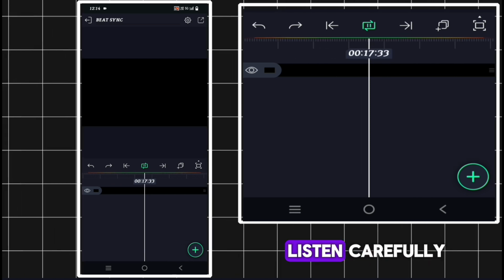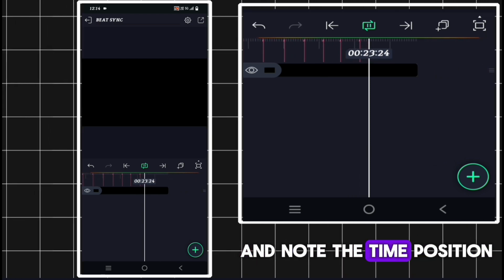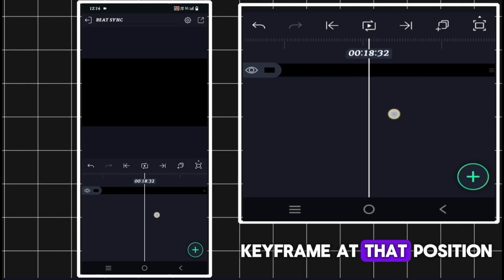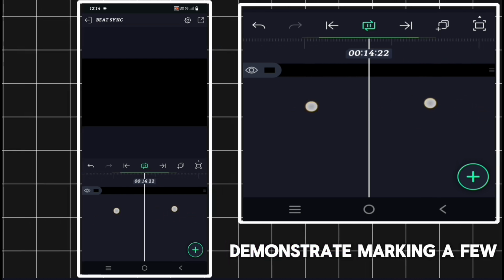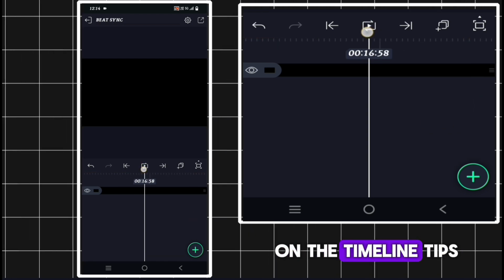Play the audio and listen carefully. Whenever you hear a beat, pause the audio and note the time position. Then tap the plus button to add a keyframe at that position. Demonstrate marking a few beats in real time. You'll see markers appear on the timeline.